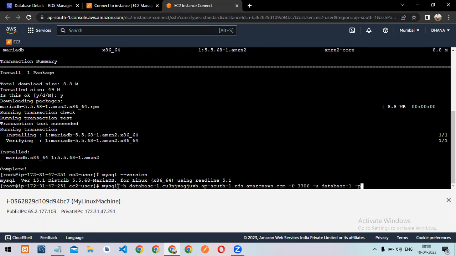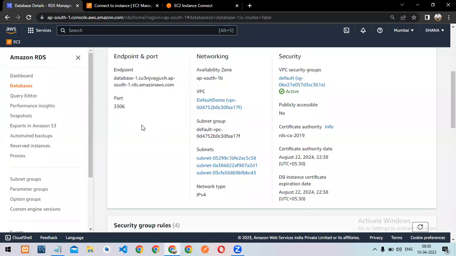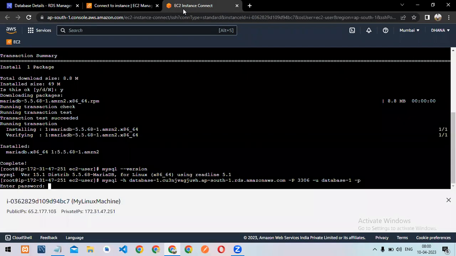What I have given is mysql -h, which is for the host name and the endpoint. I have directly copied this. The endpoint will be available under your RDS. And -P is for the port number. Again, this will also be available in your RDS. -u is the username. Again, this is also available in your RDS. Then -p, it will ask for the password. So see here, it is asking me to enter my password. You gave one password while creating this database, right? That password I need to give here. So I just pass the password which I have given.